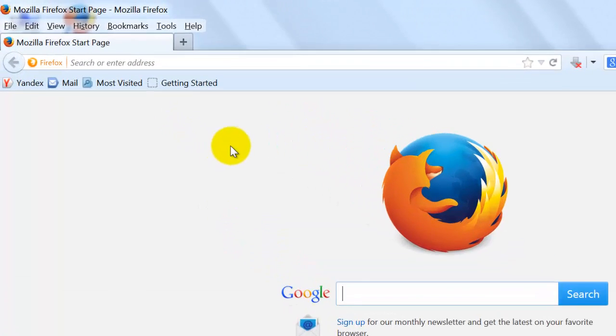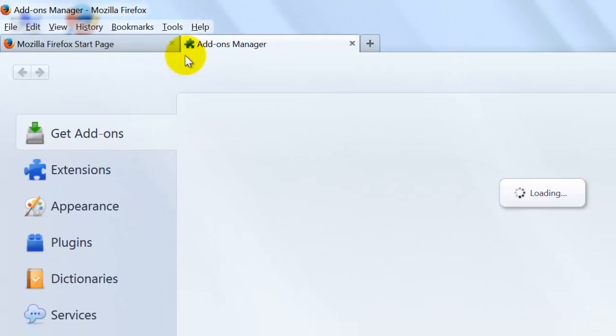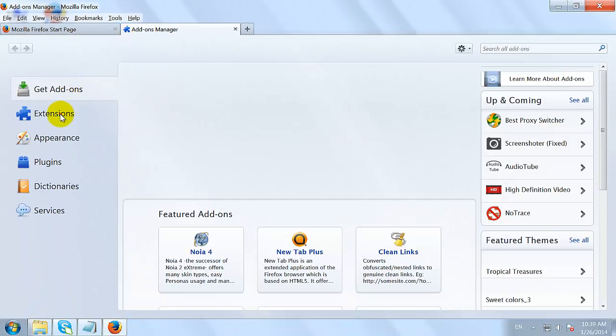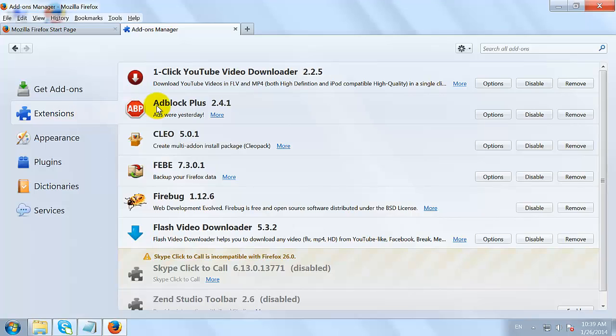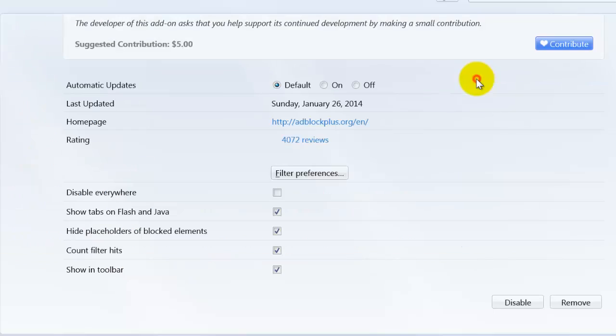Now, go to Tools and click on Add-ons. Click on the Extensions tab. Click on the Options button to configure Adblock Plus. Check the boxes as per your wish and close the tab.